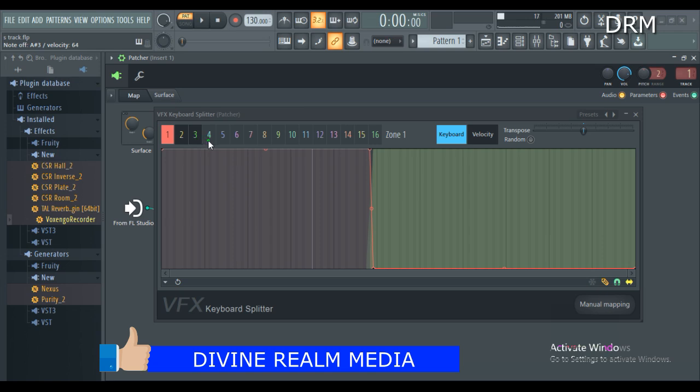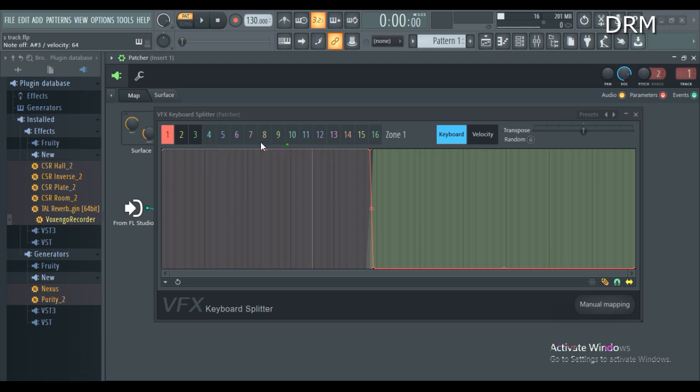If you have a keyboard that is like 7 octave, then you can also split it into 4. All right, you can split it into 4, add other sounds, so you can do some crazy things here.